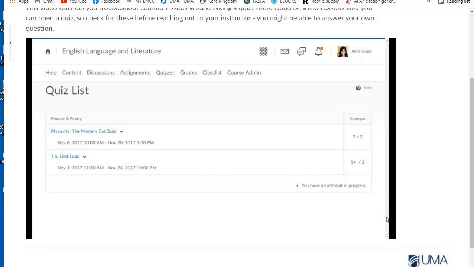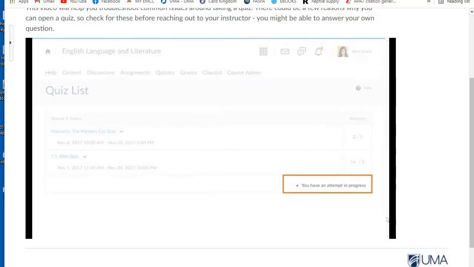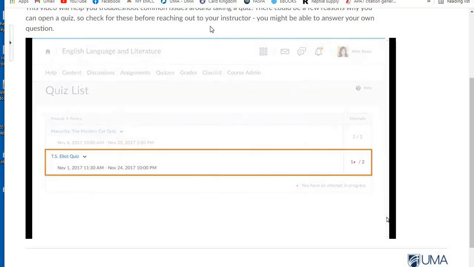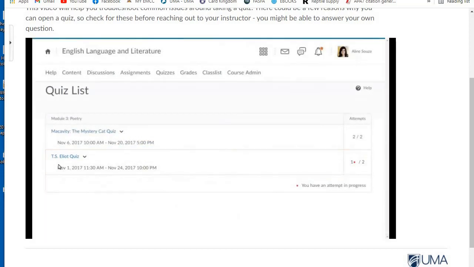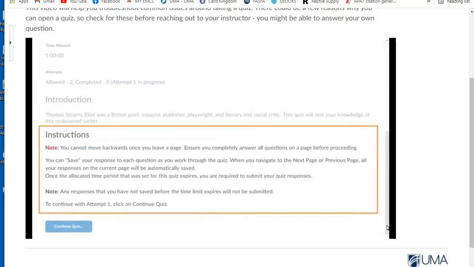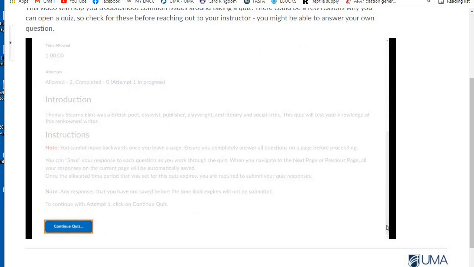Did you lose your internet connection mid-quiz? Did the page freeze and you had to reboot? Do you have multiple attempts at a quiz? If it hasn't timed out, your quiz attempt may still be in progress. The next quiz attempt cannot be accessed until after the previous quiz attempt has been submitted. An asterisk indicates that you have an incomplete quiz attempt. Click the quiz, then review the instructions. Click Continue Quiz when you are ready to resume.